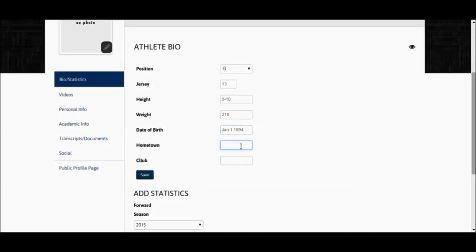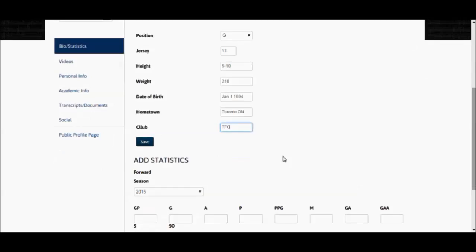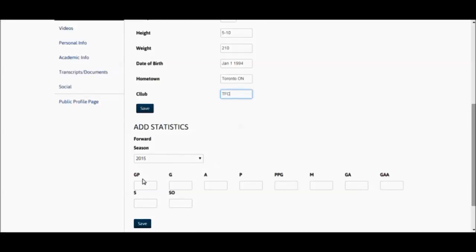Once that information is in, you can start populating the stats portion of the athlete bio. As you can see, the default setting for the stats is the 2015 season. So you can start populating the different boxes for the stats itself. Once all the information is in, all you need to do is click Save. And that information will appear on the player bio.